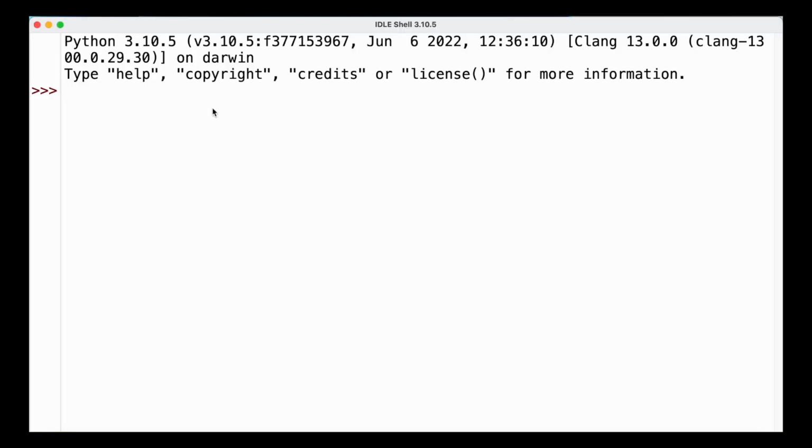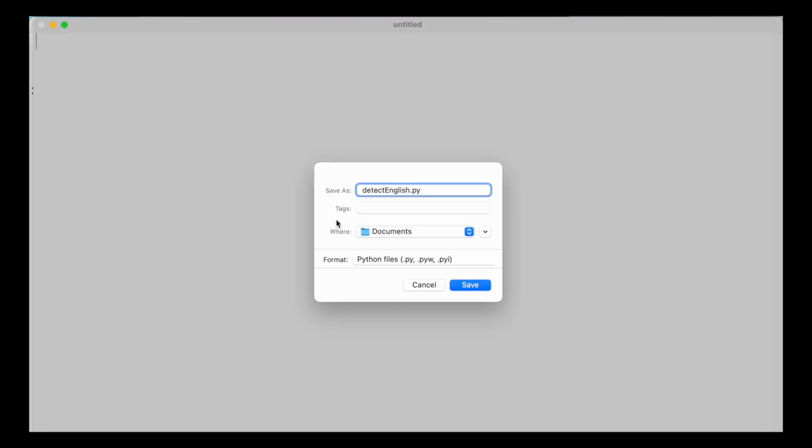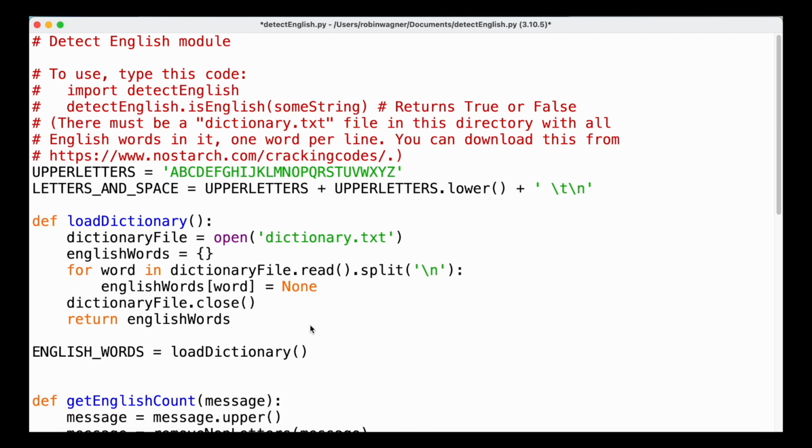So now that we downloaded the dictionary file, we can go ahead and write a program in order to check the different sentences that we have, and we can verify whether this includes proper English words or not. So for that, we're going to go ahead and create a new file, and we can save it right away under detectenglish.py. Now, in order for our program to actually work, we need to make sure that our dictionary file is in the same directory as our detect English module that we are writing.